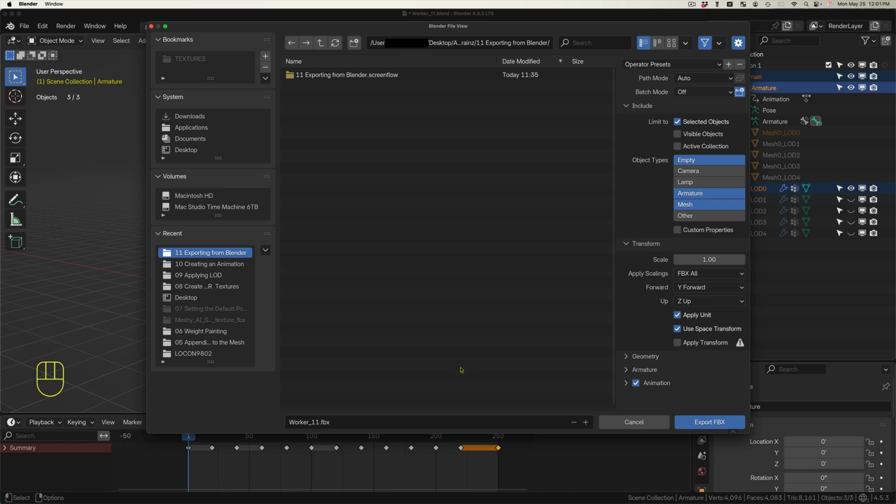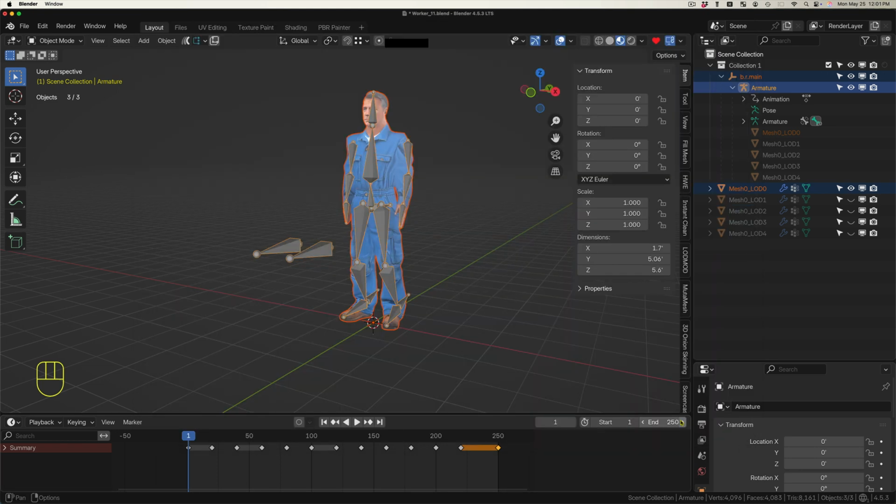I'll name the file worker_11 LOD0.fbx. And finally, I'll select Export FBX.